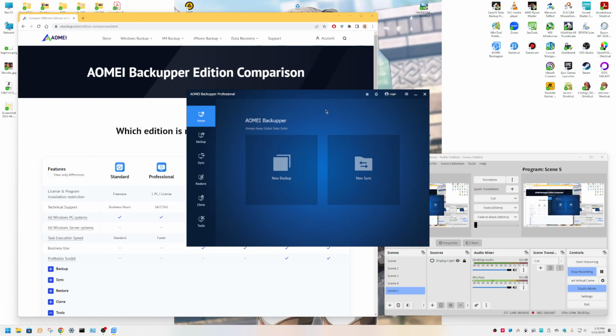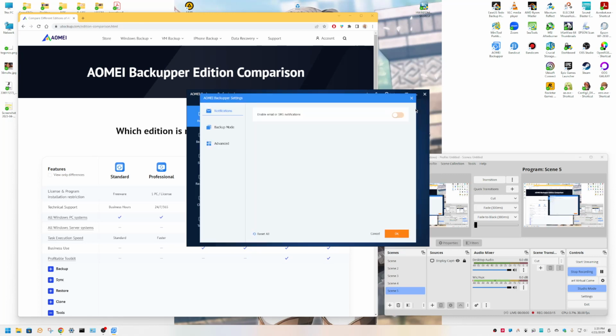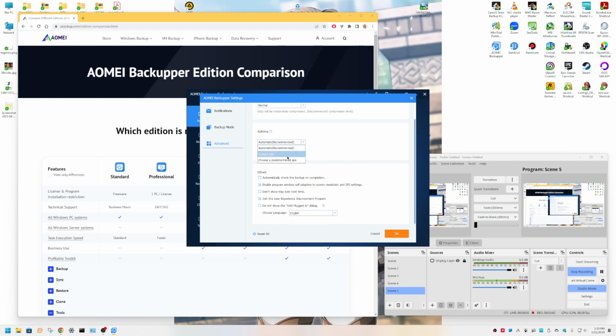And you've got a very simple interface. The settings are very simple. Let's check the settings. You can enable email or SMS notifications. Your backup mode can be either intelligent sector or make an exact copy. And the backup service can use Microsoft VSS or AOMEI's own backup service. Your advanced option is normal compression. You can split the image file or have it set to automatic. That'll be recommended. But you can also add a custom size or a predetermined size.